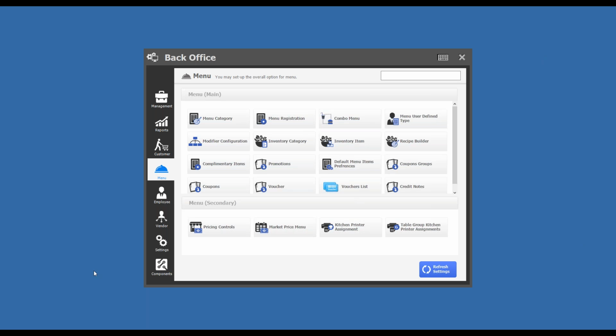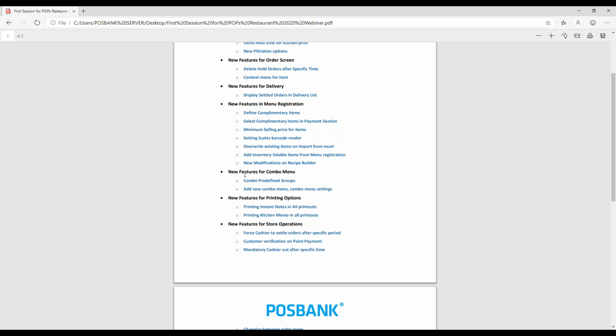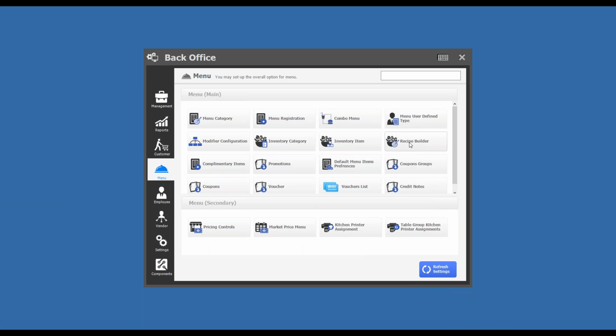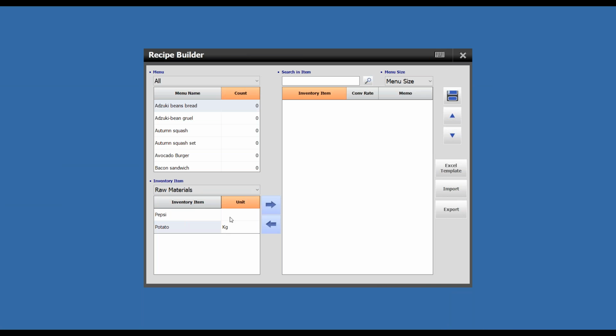I think no, so let's move to the next feature, which is new modifications on recipe builder. We discussed only how to add the item in the recipe for the items. But for new features, we have a search option here. Now, if I selected all categories, I can search in the whole menu, or directly Pepsi or potato. I can filter the current list directly by writing the item name here.